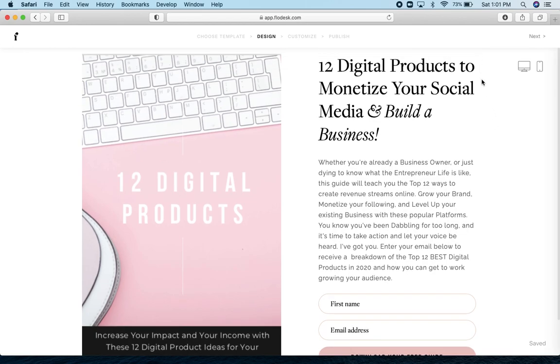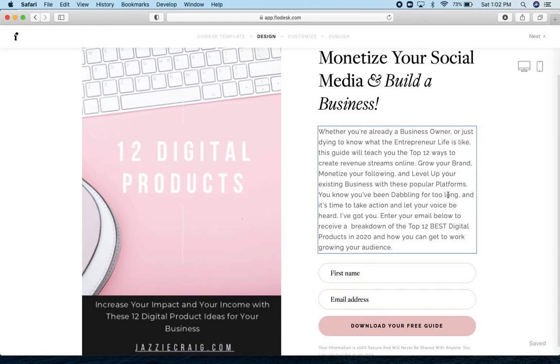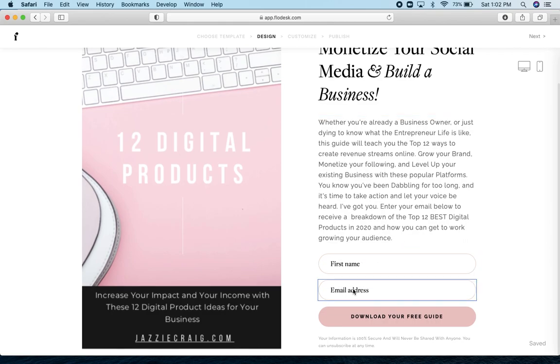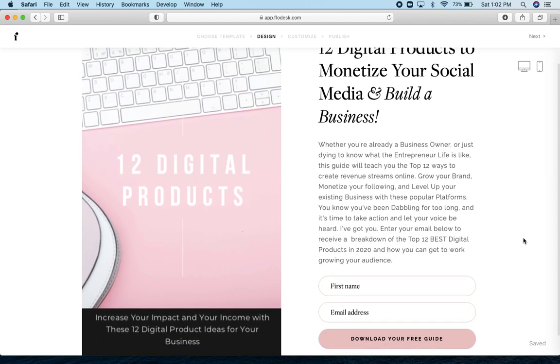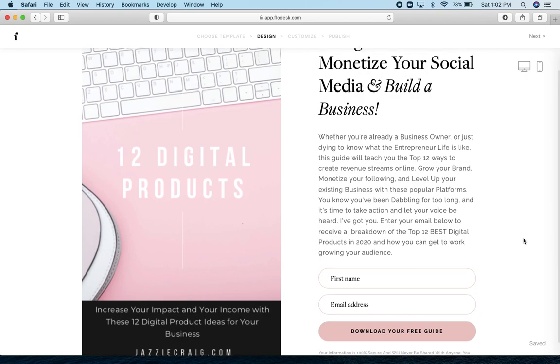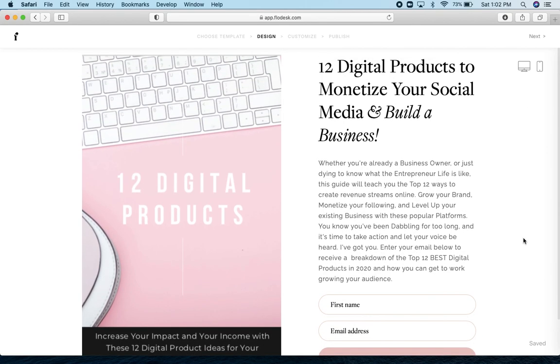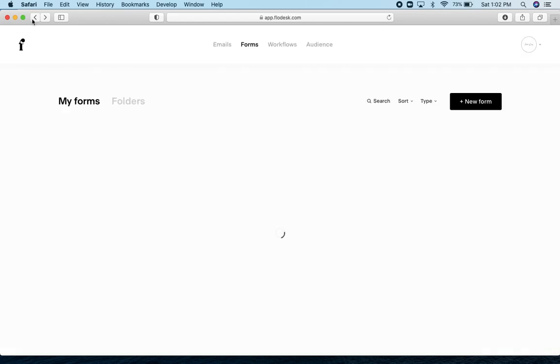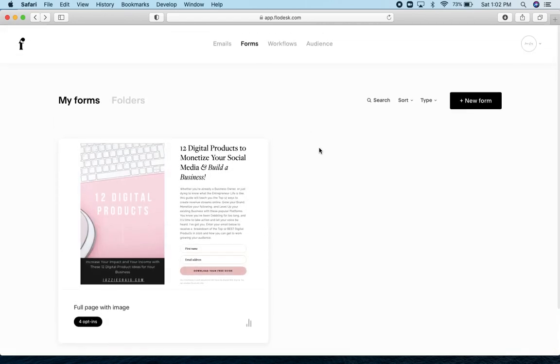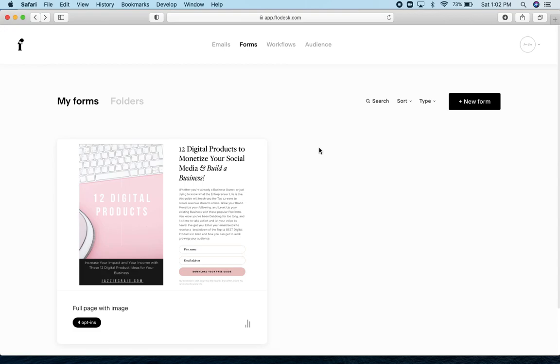Tell them what they're getting, why they need it, and then they enter their name and email, and they can download their freebie. This can be sent to them via an external link or actually land in their email box. Depends on what you decide. But I've always loved how this looks. I think this looks amazing. And you can stick this in a few different places, including on your Instagram page if you choose. So that is the opt-in page and the workflows.